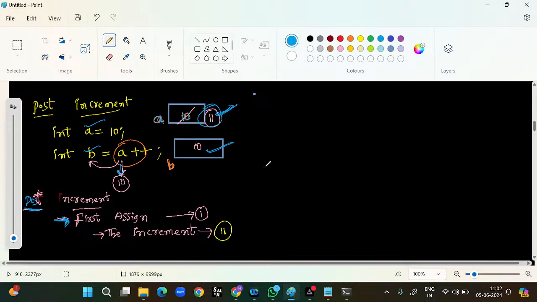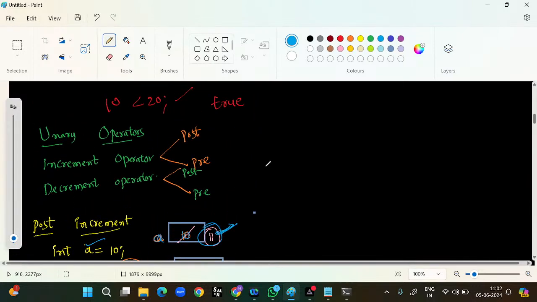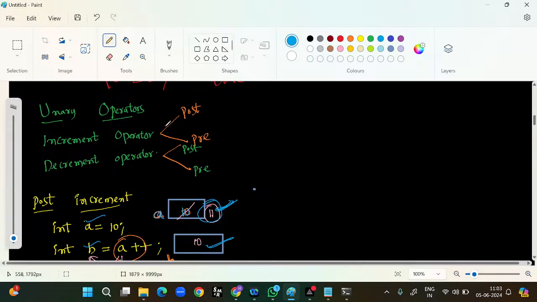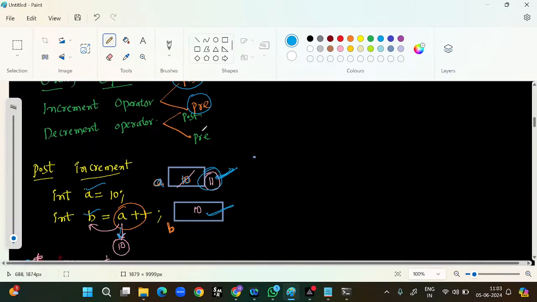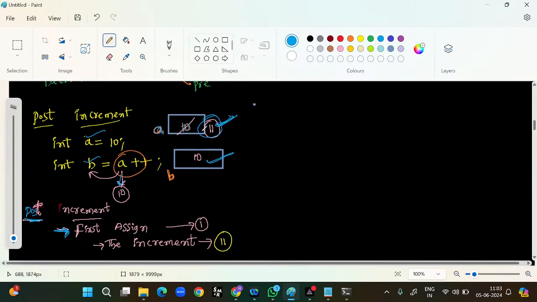So I will explain one more time. Unary operator meaning one value. One value should be increased or one value decreased. In these sections we will be having two categories. One is the post increment, second one is the pre increment. Either you should increment after the value, or I would say increment before the value.